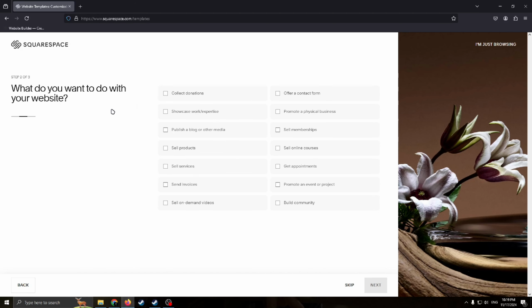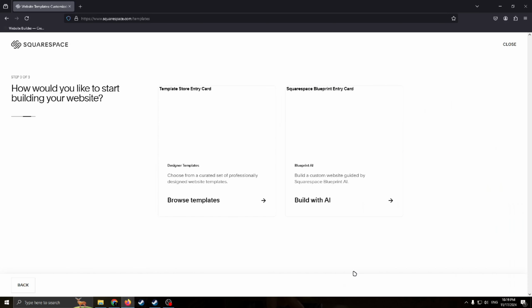What do you want to do with your website? So basically here you need to answer what's the main purpose of your website. If we're creating a business website, we need to sell products, maybe sell services, maybe promote a physical business, or you can choose another one, choose whatever you want here.